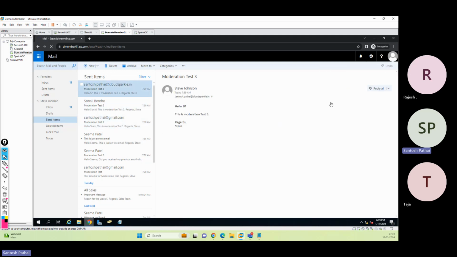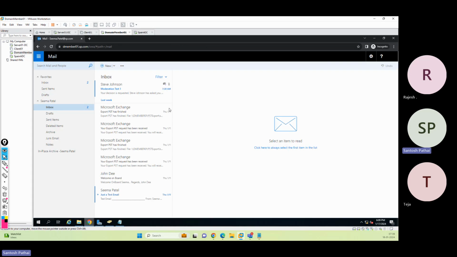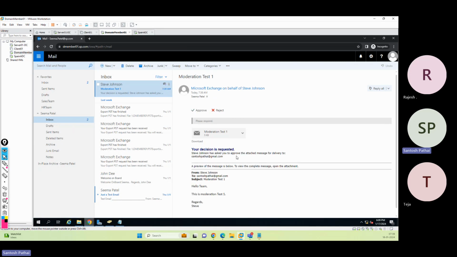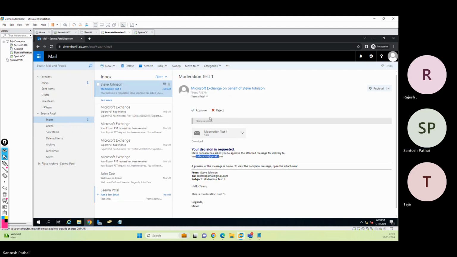Now let's sign out and ask Seema to log in and validate how many moderation tests she has received. You can see she has received only moderation test 1 because the recipient is outside of the organization. Now Seema can approve or reject the request. She can review the email, what is written in it, and its contents. So she can approve or reject.